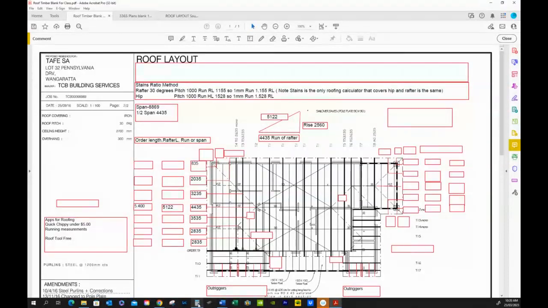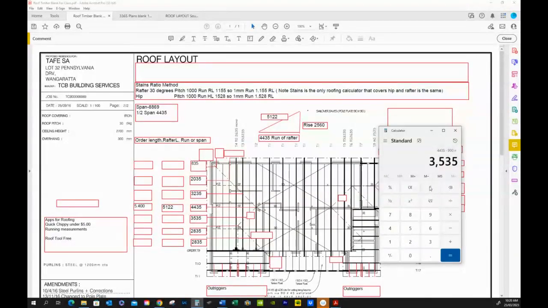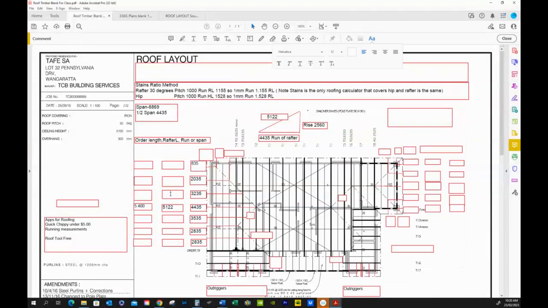So if I just grab the calculator, clear, 3235 by 1.155, and we end up with 3736 being a rafter length here. Let's have a look. 37, whoop, there it is there. Okay, so you can see how that actually fits together.